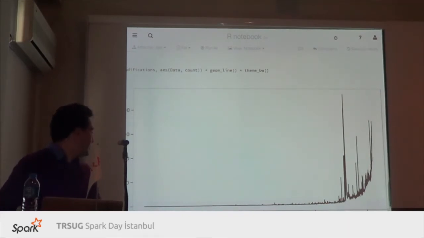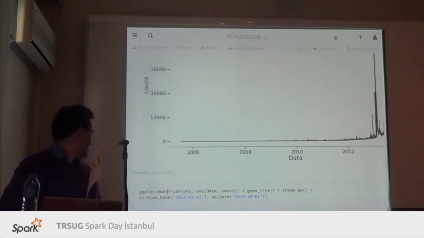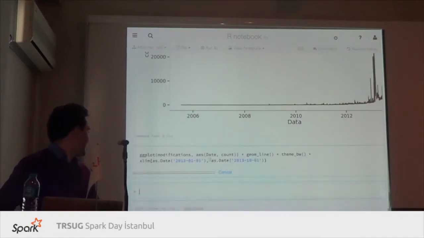So I was curious about this spike, what it is, and why we're getting that spike. So I'm going to zoom into this spike. And to zoom in, I just basically limit the date range. Again, date.